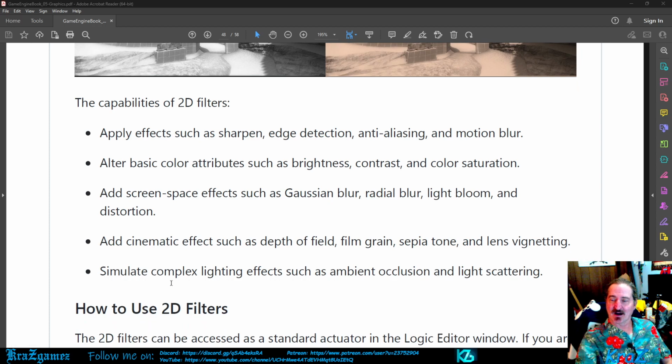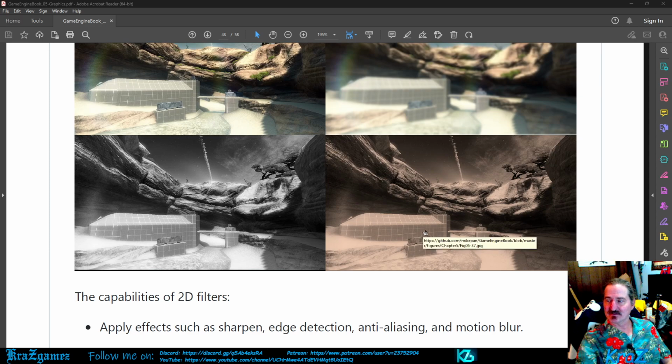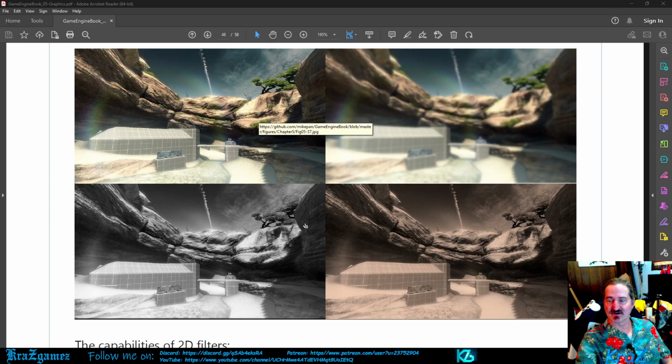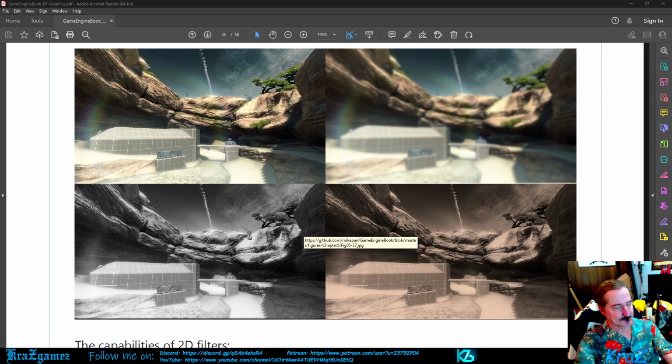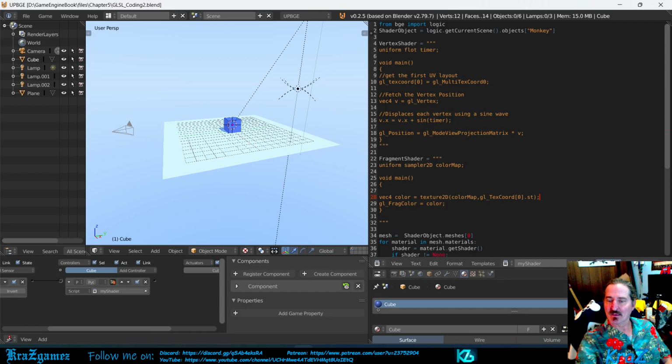Simulate complex lighting effects such as ambient occlusion and light scattering. Okay, so basically this is some of the stuff that you can do with it. All right, how to use 2D filters.